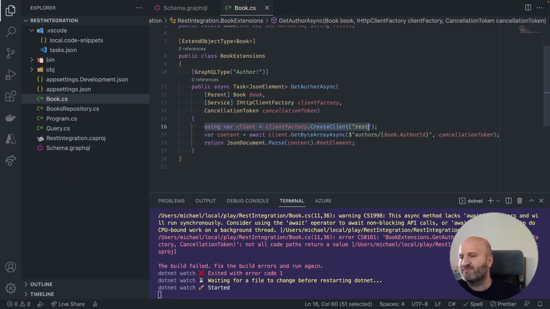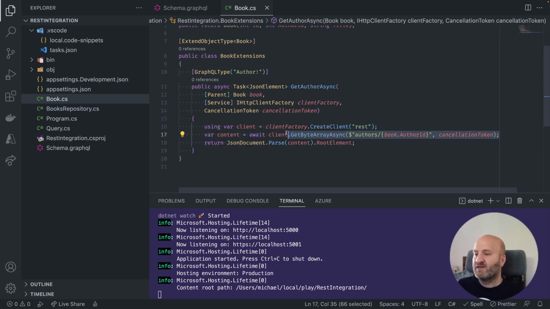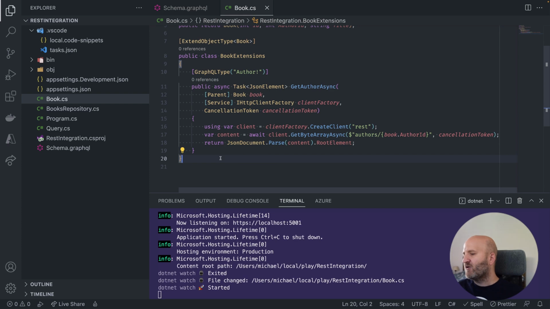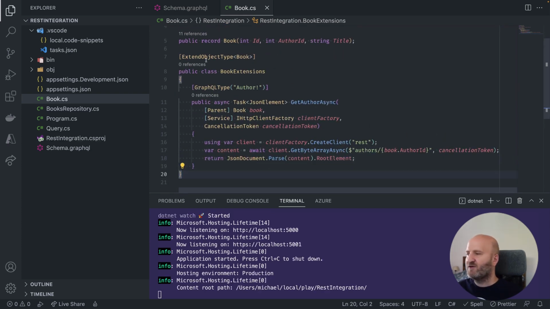And that's fairly basic. So we go to the client factory, create a new client here, and then we just fetch the request, so fetch the JSON document and return the root element of our JSON document, which is the object, into our system. So that's a return type, and GraphQL will know how to deal with this JSON object. Okay, with this, actually, we have done everything that we need for extending our book type.